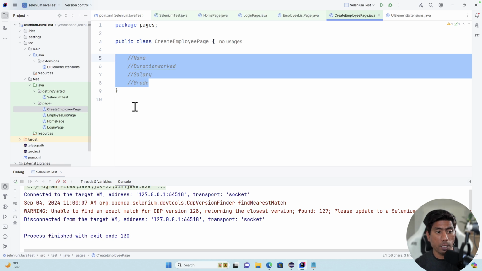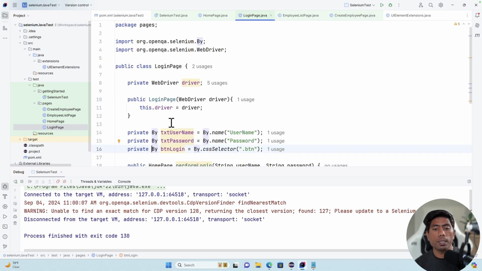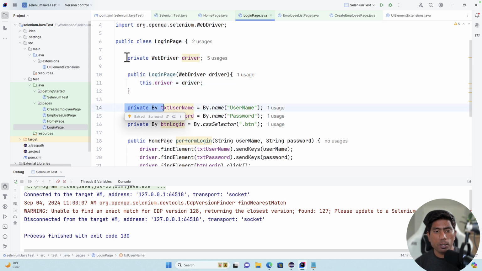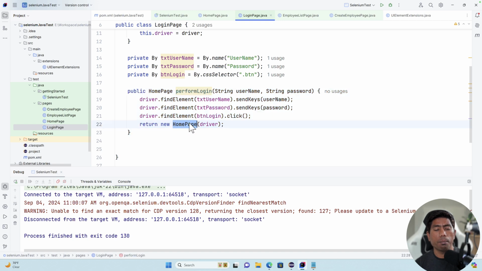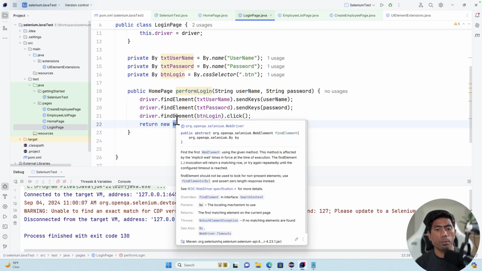the create employee page. I also gave you some details of how you can create all the page object model code using the locators, the constructors, and also the action methods, and returning the page itself while you perform the operation on a specific page. So this is otherwise called the page navigation concept.